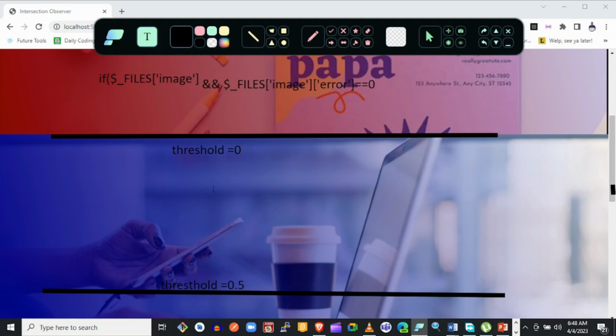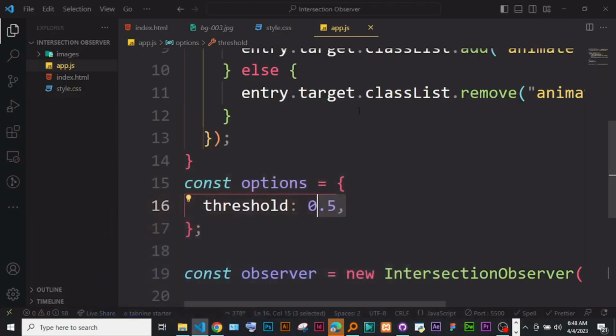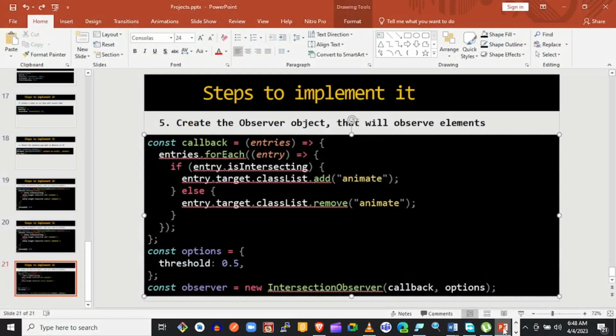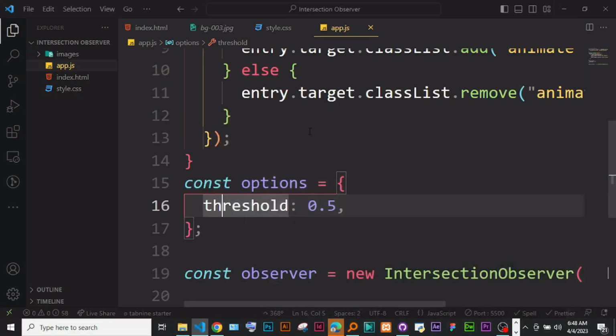So the callback function will be activated at 0.5. That means when the item is 50% in the viewport. Great. So after having done that, we have defined the threshold. I want to confirm if that is the spelling of threshold. Yep, that is the spelling of threshold.